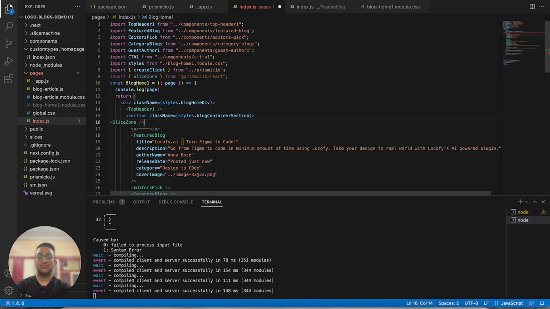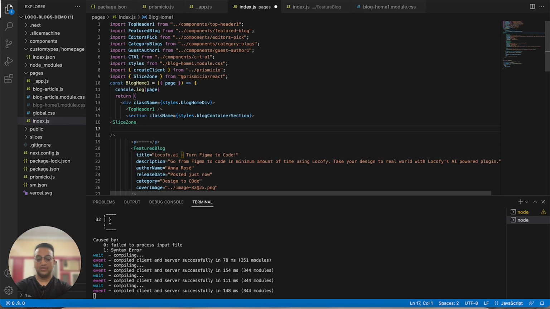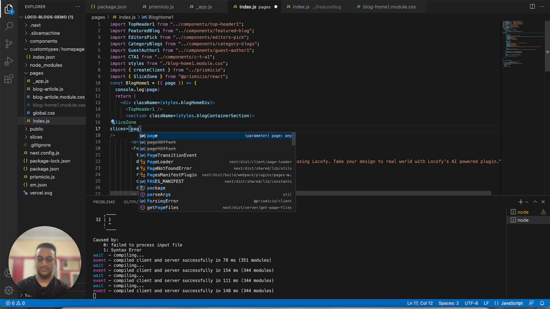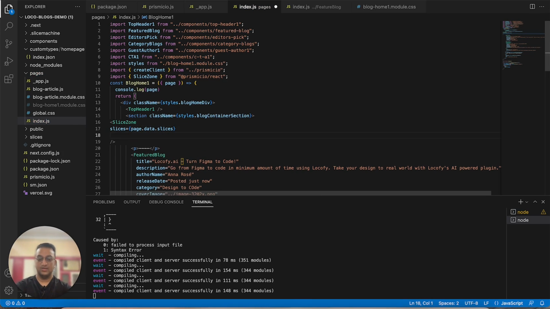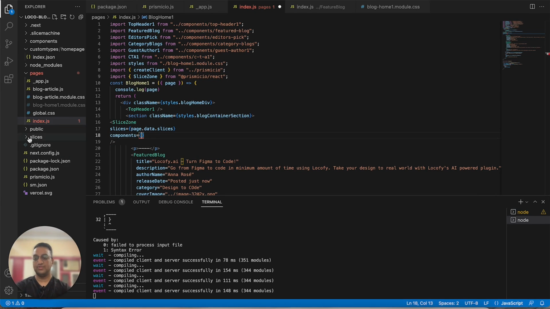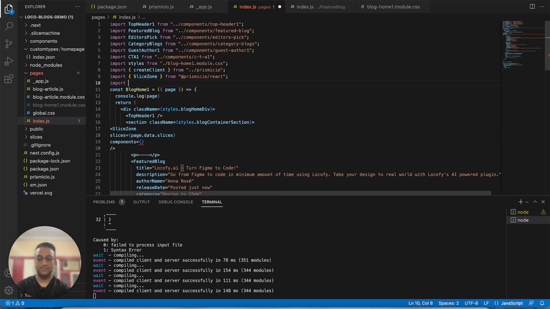SliceZone is a React component that acts as a layer between your program and the data that you fetch from Prismic. It takes two props mainly: slices and components. In slices, we pass the data that we have received inside our page variable over here, so this will be page.data.slices. And the second prop it takes is components, which will be the components that are present inside the slices folder over here. So first we need to import the components.